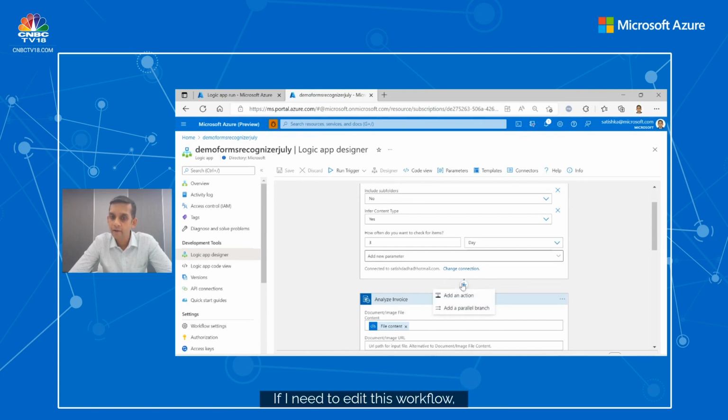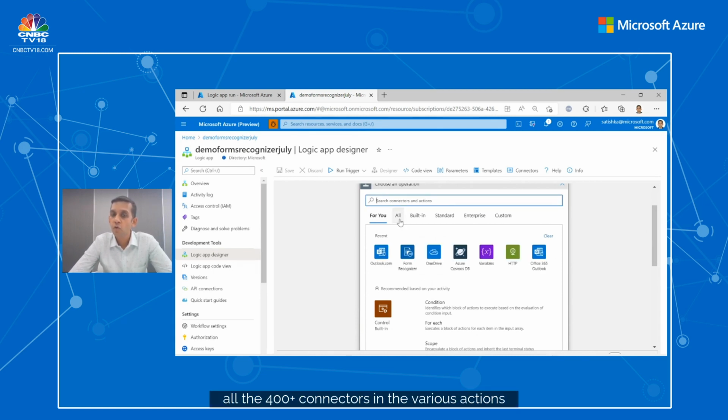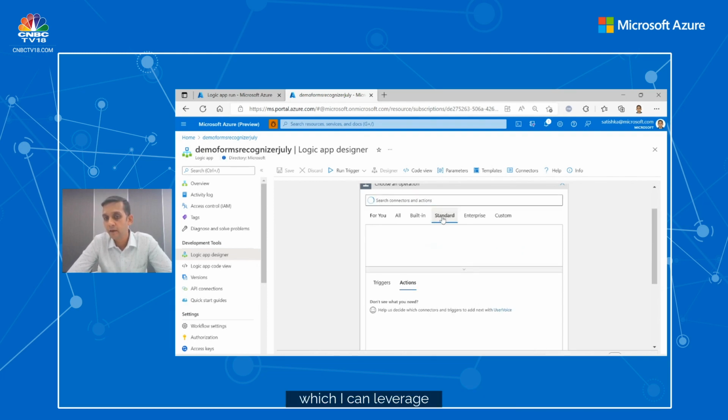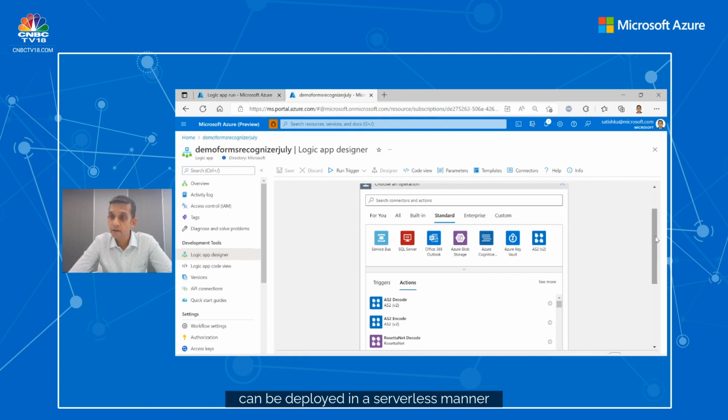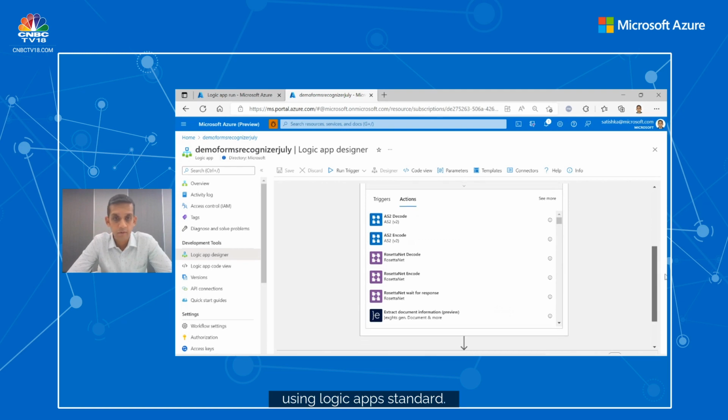If I need to edit this workflow, I can add an action very easily. Here I can leverage all the 400-plus connectors and the various actions present here. If I need to connect to Azure Cosmos DB, or to any external application, for example Salesforce or SAP, there are connectors available which I can leverage in building out my integration logic. And this logic can be deployed in a serverless manner or in a single-tenant manner using Logic Apps Standard.